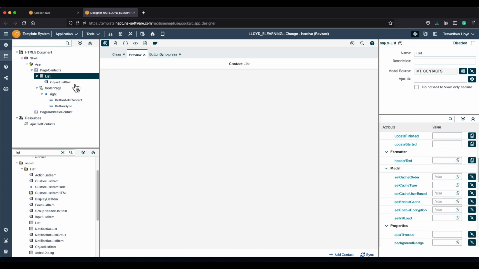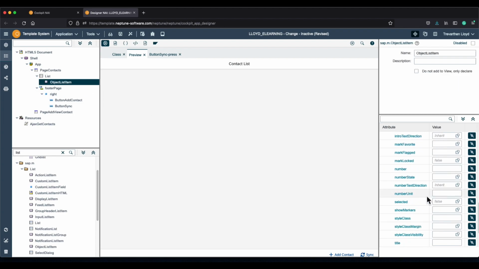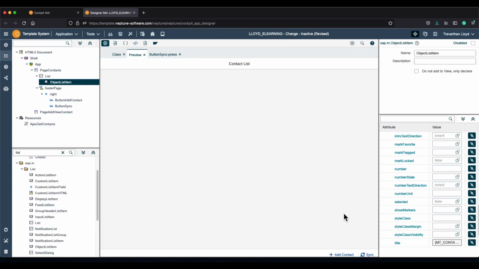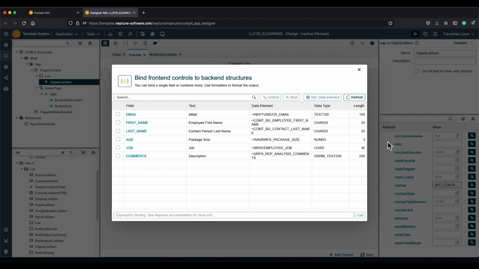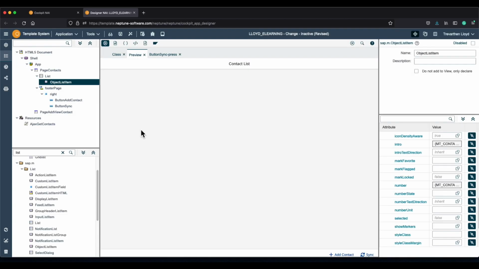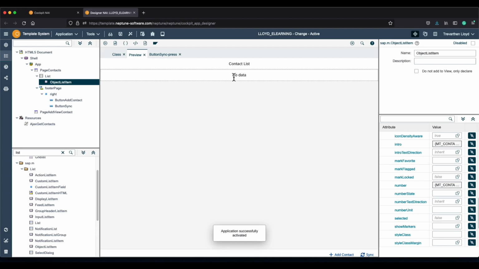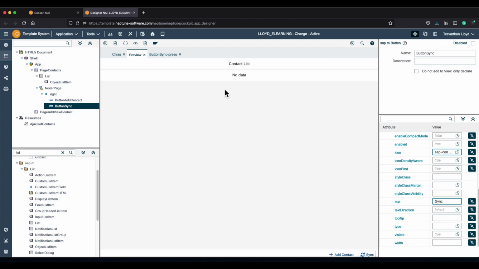Now we can start to bind to the properties within our object list item. So let's bind the title to be the first name of our contact. We can bind the next property, the number, to the age of our contact, and then let's also bind the intro to the last name of the contact. Now if we save and activate, we'll see our list on the page, but it will have no data. And even if we synchronize, we still won't see any data, as we don't have any entries in our table.